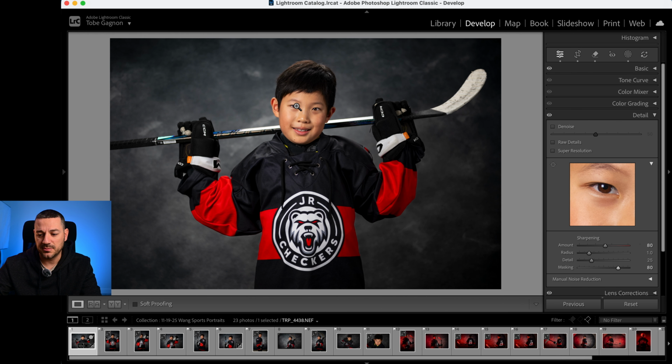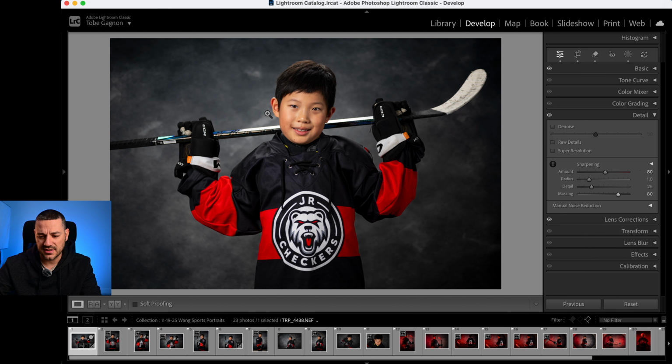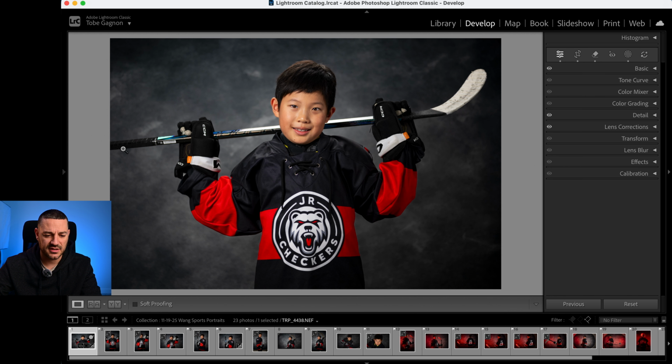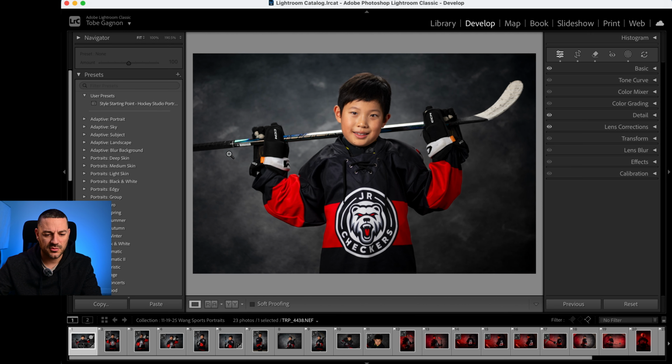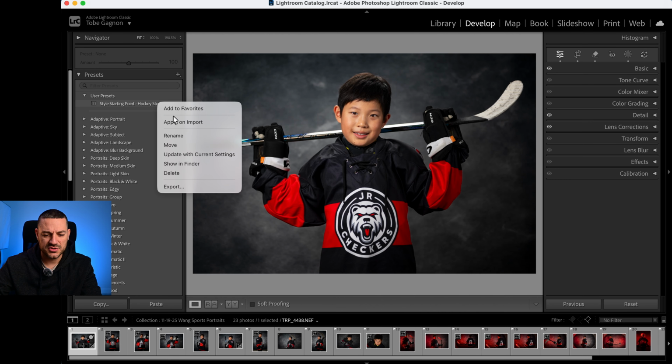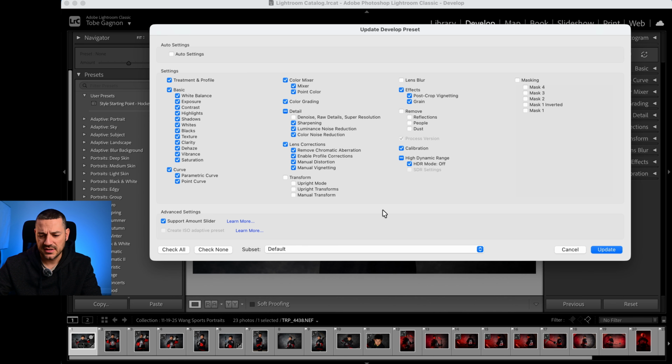Now, if I were to apply this to the preset, so now let's say, oh, I've got to update my preset. I can come back over here, go to my presets. So I'm going to right click, I'm going to update with current settings, and I'm going to make sure that my masks are not selected, but I do want to make sure that my sharpening is, because that's what I've changed. All of that looks good. I'm not going to change the name of it or anything. And I'm going to click update.